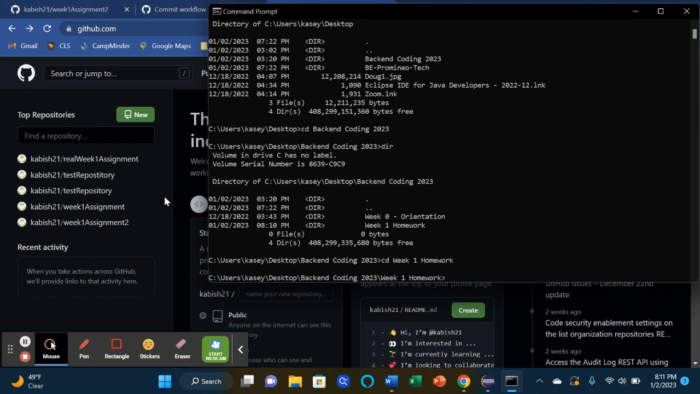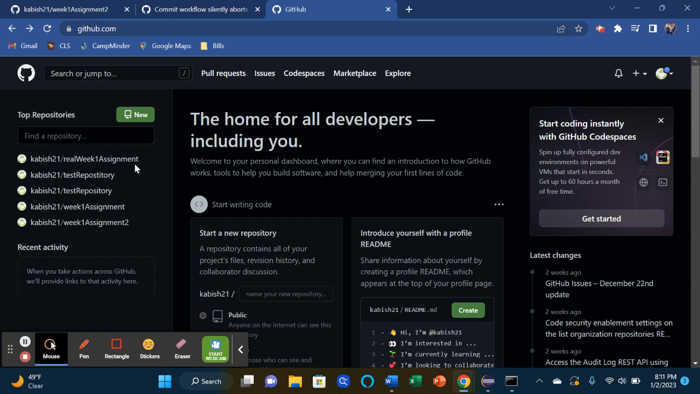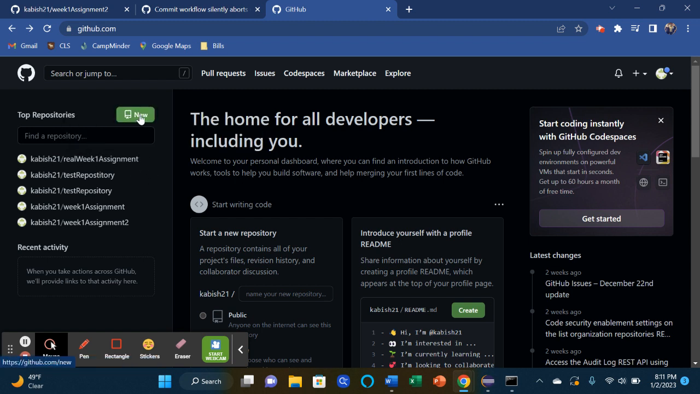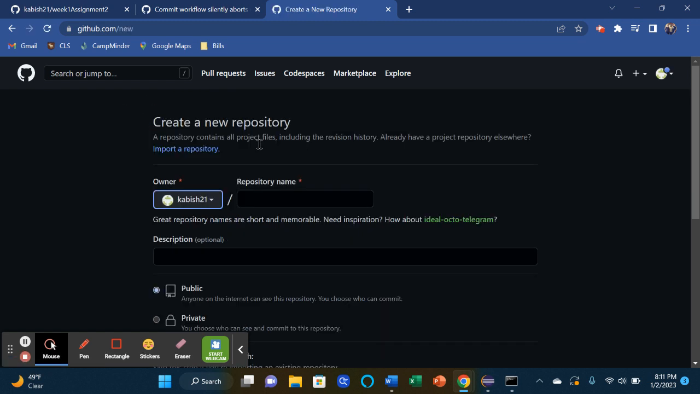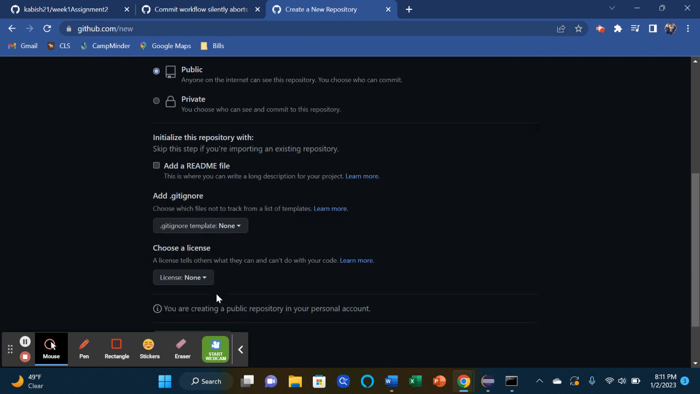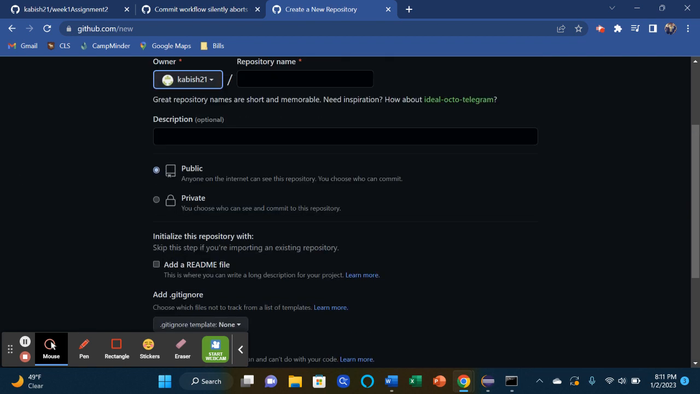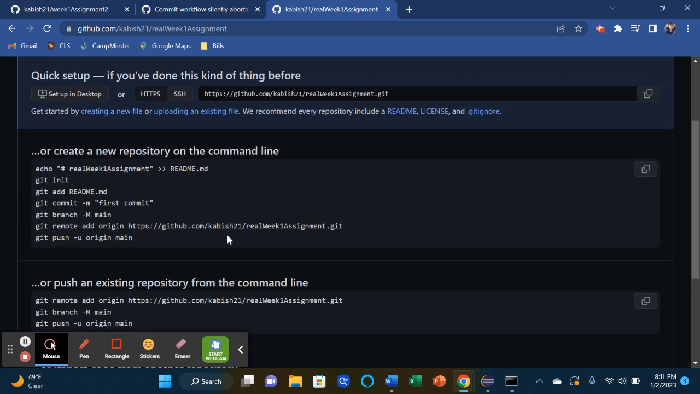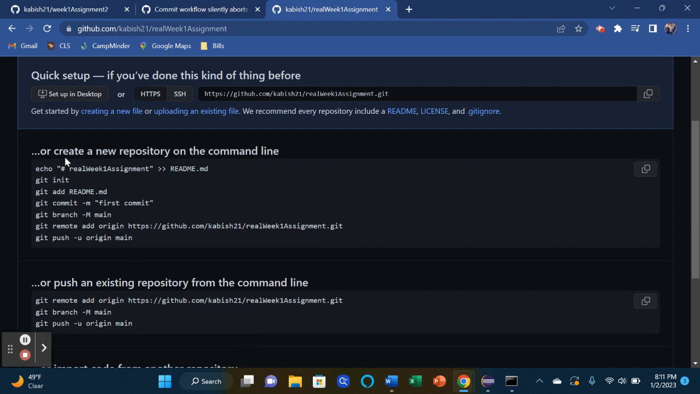Then I'm going to jump over to GitHub. And like I said, I messed up earlier, so I already have a repository for this week. But if I was doing it again, I would hit new. I would type in the repository name, which mine is real week one assignment because I've practiced a couple times. I'd make sure it's public, and then I would hit create repository. All right, so I'm going to click on this one, and follow the instructions over here for what I need to do to create a new repository.